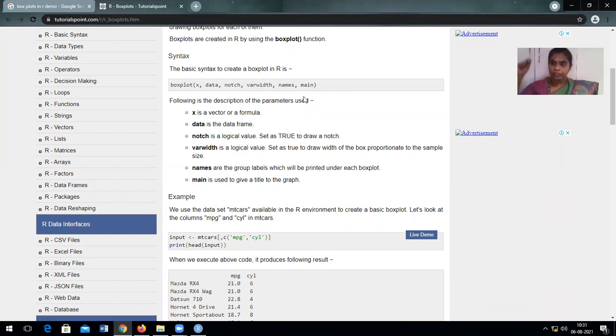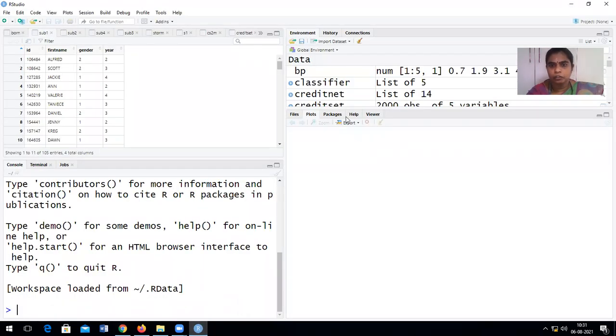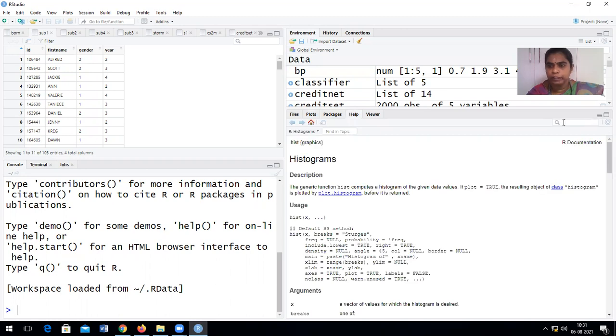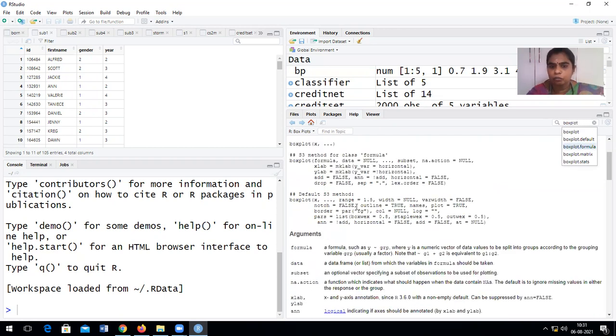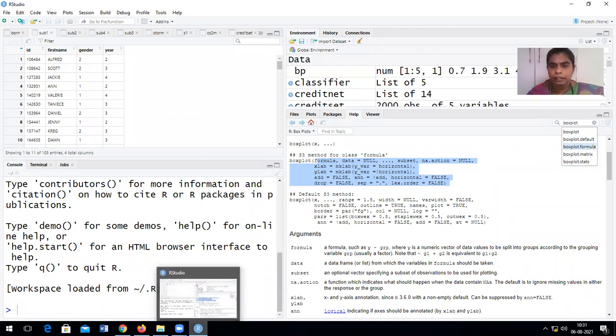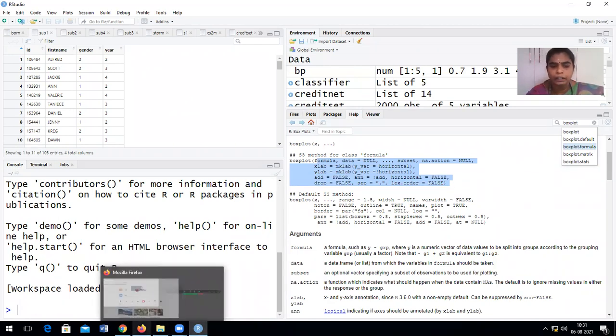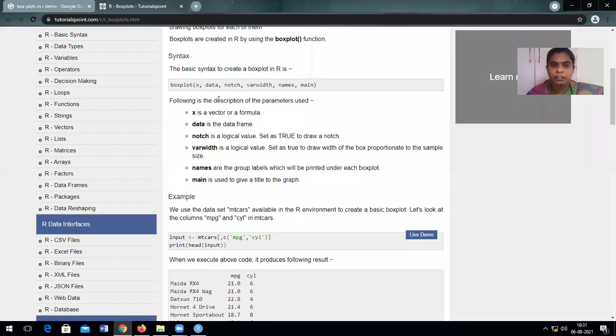When you check in our editor, look at this. This is your R editor. So here in help, if I go there and type boxplot, then you see that you have lots and lots of attributes. But it's not necessary that you explain all the attributes. You can give a minimal set of attributes. So here we have given a minimum set of attributes.